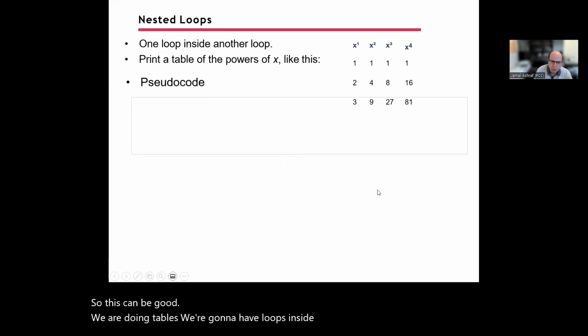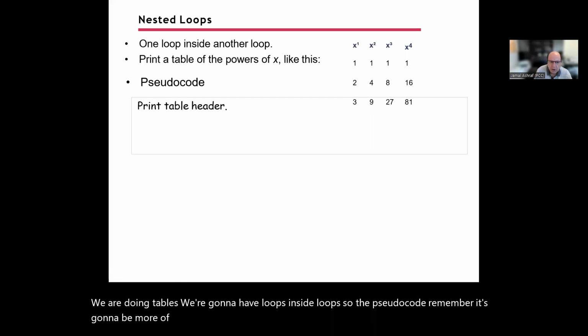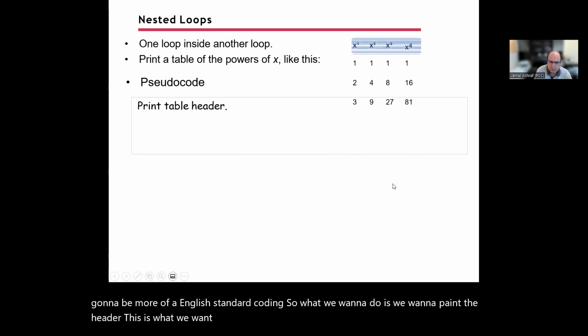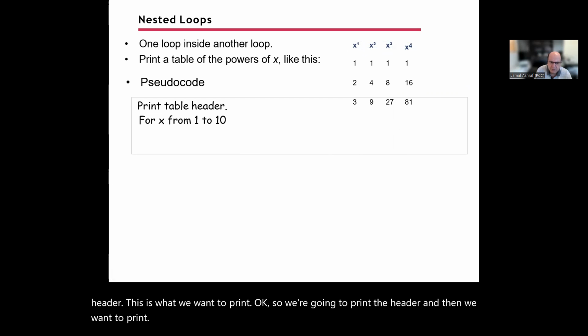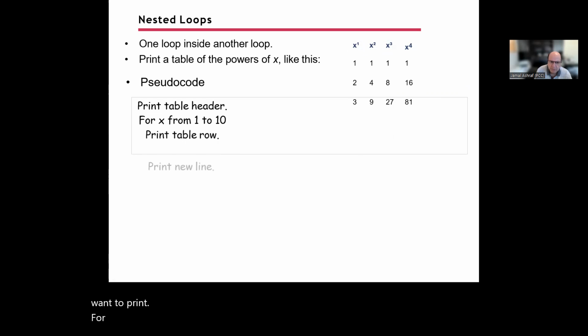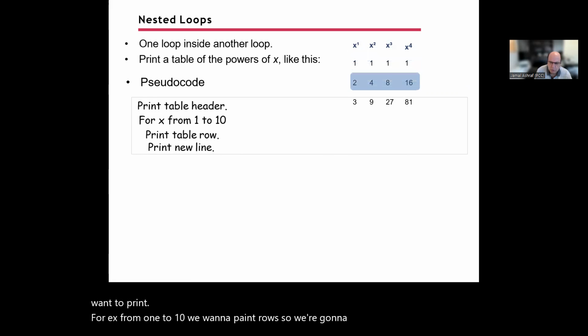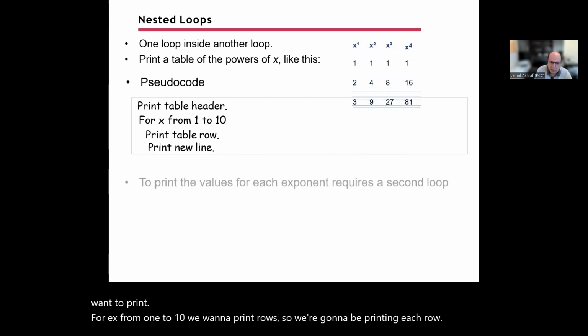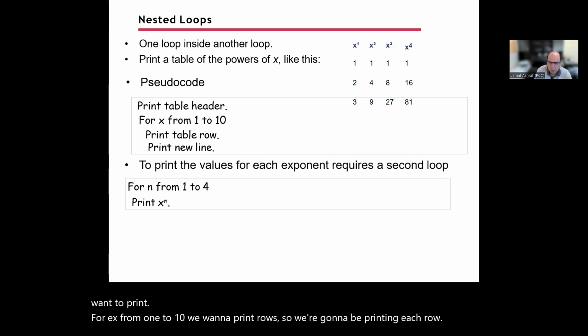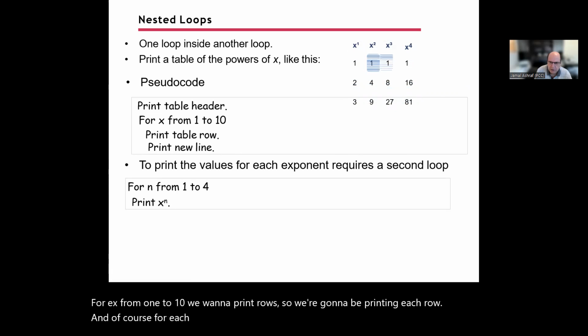So the pseudocode, remember, is going to be more of an English standard coding. So what we want to do is print the header. This is what we want to print, okay? So we're going to print the header, and then for x from 1 to 10, we want to print rows. So we're going to be printing each row. And of course, for each row, we have to print each column.